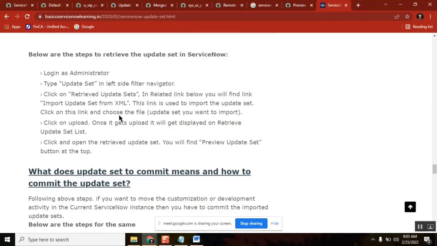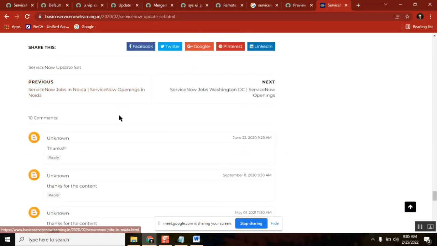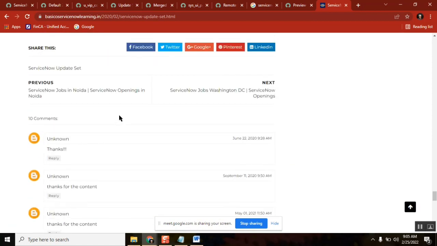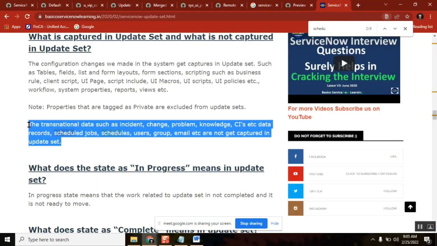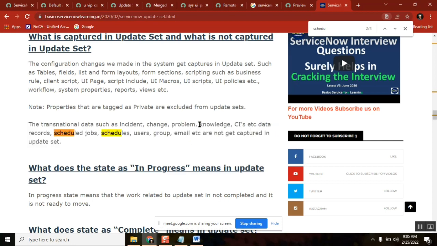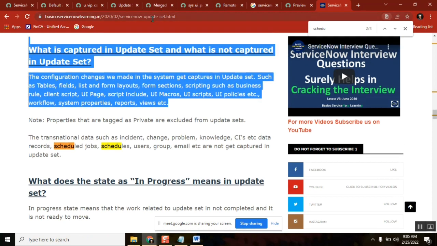And our topic here is, where is that? What are the things it will capture? What are the things it will not capture? Give me 1 second. So here, these things will not be captured: scheduled jobs, schedules, users, groups, emails, etc. They won't be captured. And if you create any record, it will also not be captured. And all these things will be captured. Okay, just keep this one.